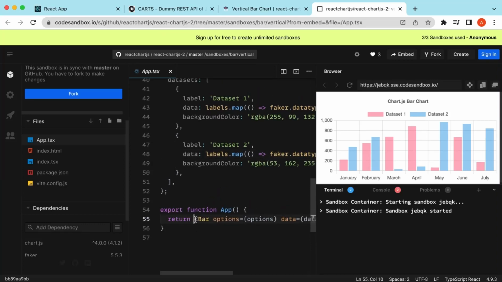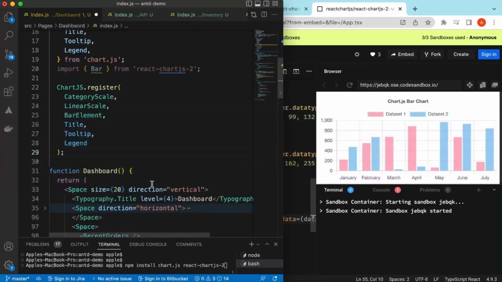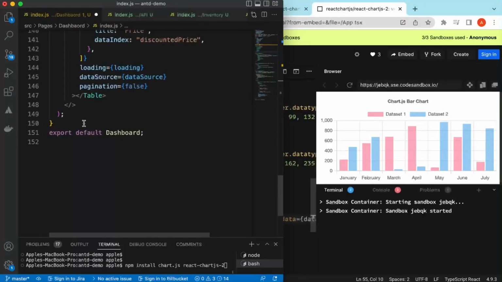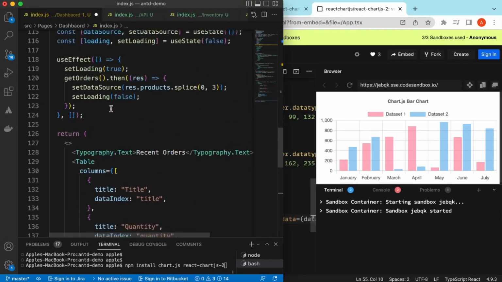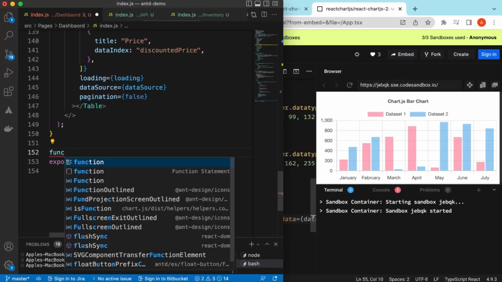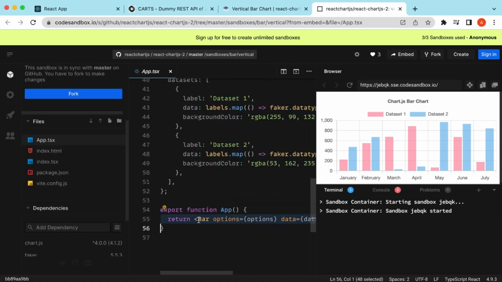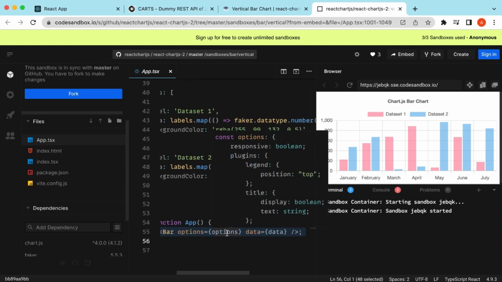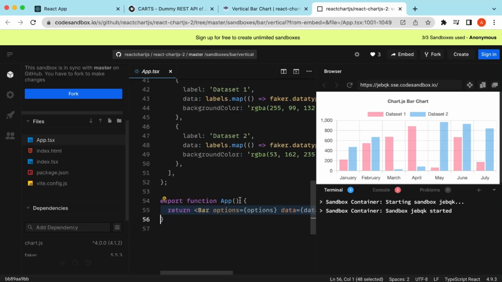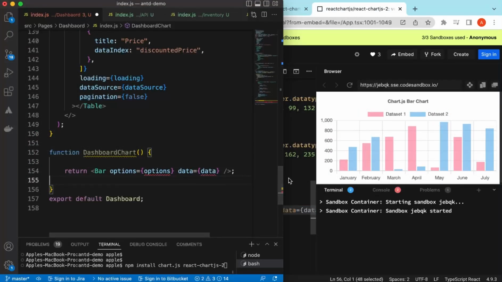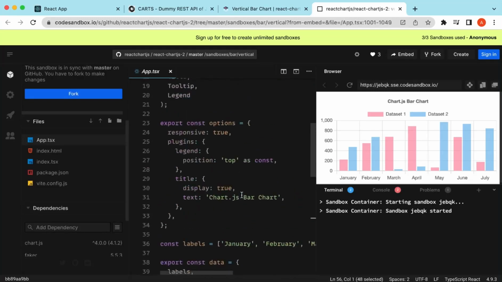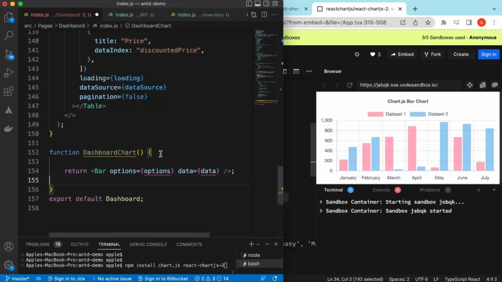So what we can do is create a component, we can call it dashboard chart, right? At the very bottom where we have the recent orders table, here we can add a function, and we can say it's our dashboard chart. Here we will be returning this bar chart and giving it the options and then the data. So let's copy this one and return the same. Next, let's copy the options from here, right?